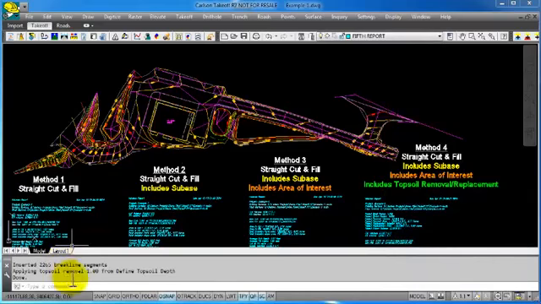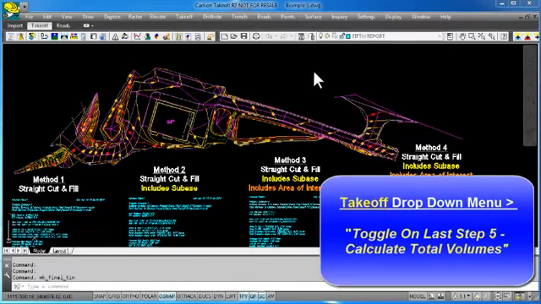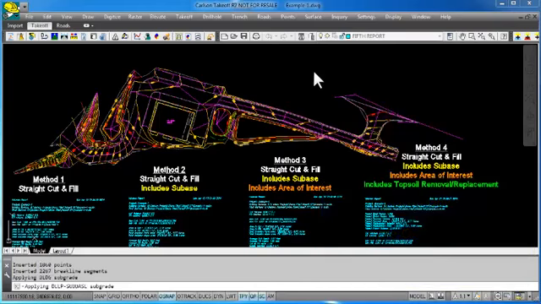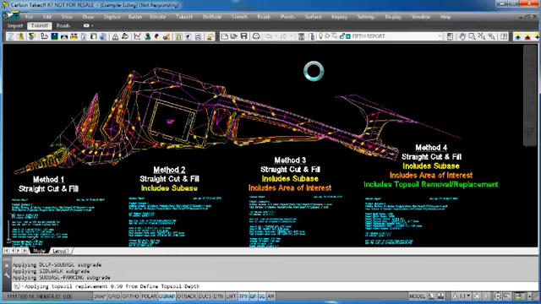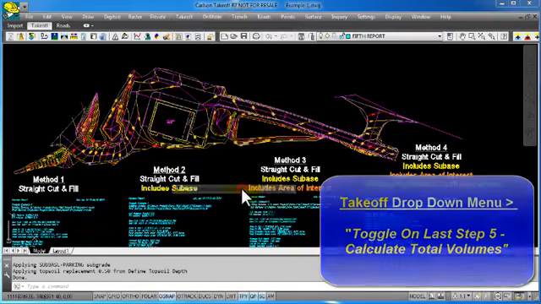Notice it says applying topsoil removal 1 foot. So we didn't see that before. Come down to make design. It's making the design, applying deep subbase subgrade. After the building, then the sidewalk, then the subbase parking. And now it's applying the topsoil replacement of a half a foot. And it's done. This time we come up here to takeoff, come down to calculate total volumes.